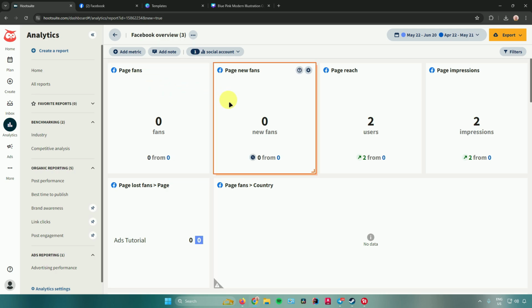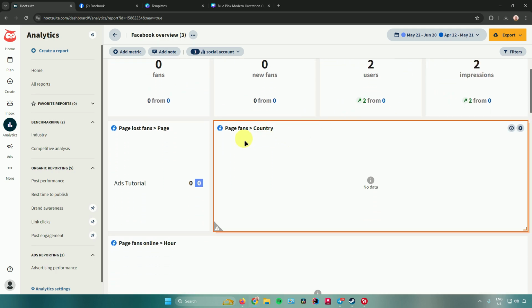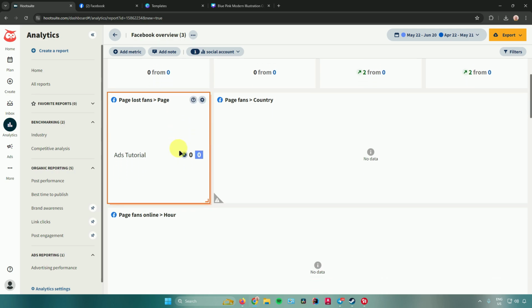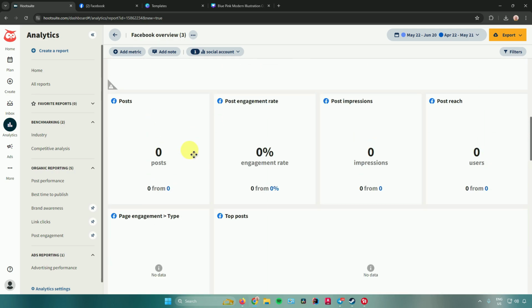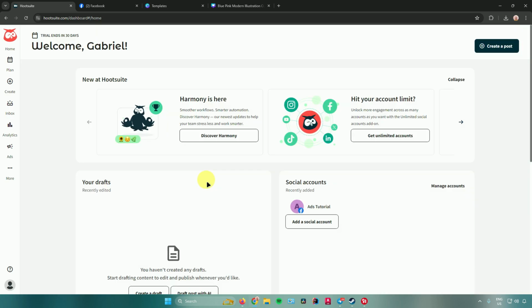So you'll get to see the page fans, page reach, page impressions, page fans per country, page lost fans, and then a lot more. So feel free to experiment what kind of report you want to use for your Facebook posts. And then yeah, that is pretty much it on how to use Hootsuite for social media management.